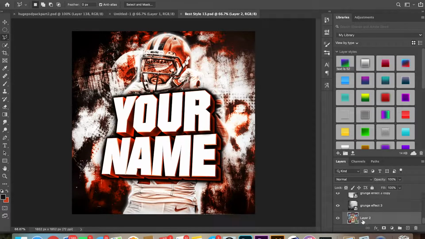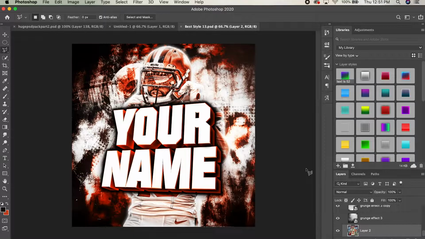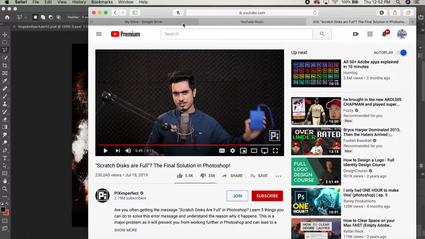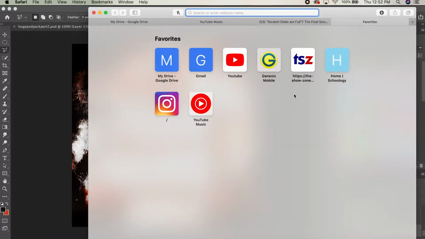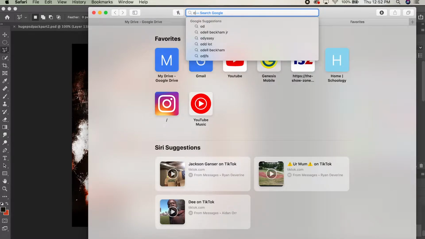So, first what I did here, I got this high quality image of Odell Beckham. I'll get the same picture for the purpose of this video. Okay, so I'm going to be showing you guys how to get a high quality image first. So you're going to go into Safari or Google, whatever you want, and you're going to search up whatever player you want. I'll just do OBJ on the Browns.